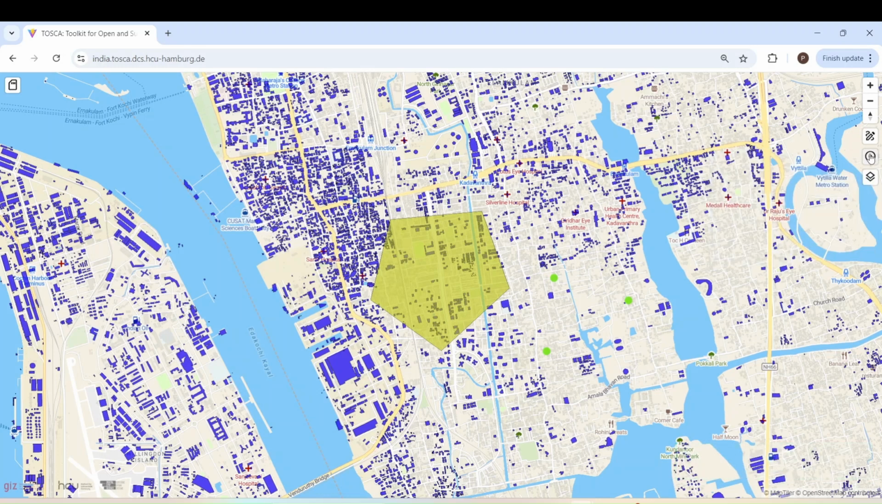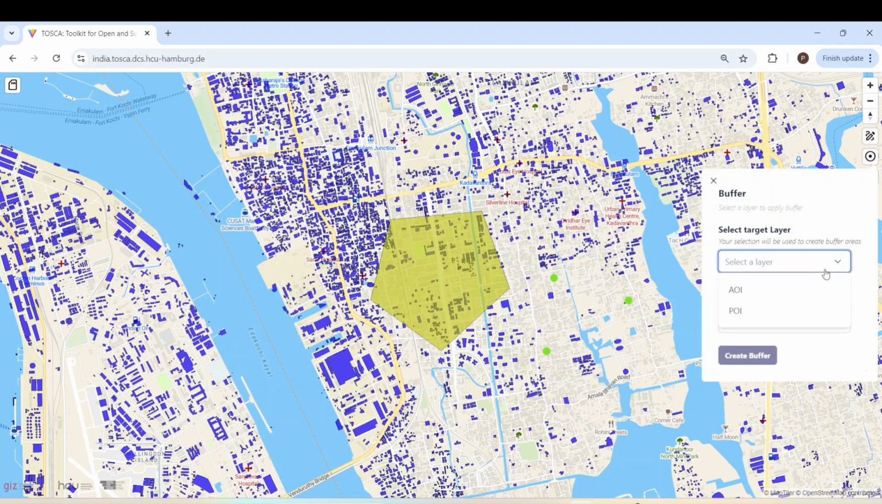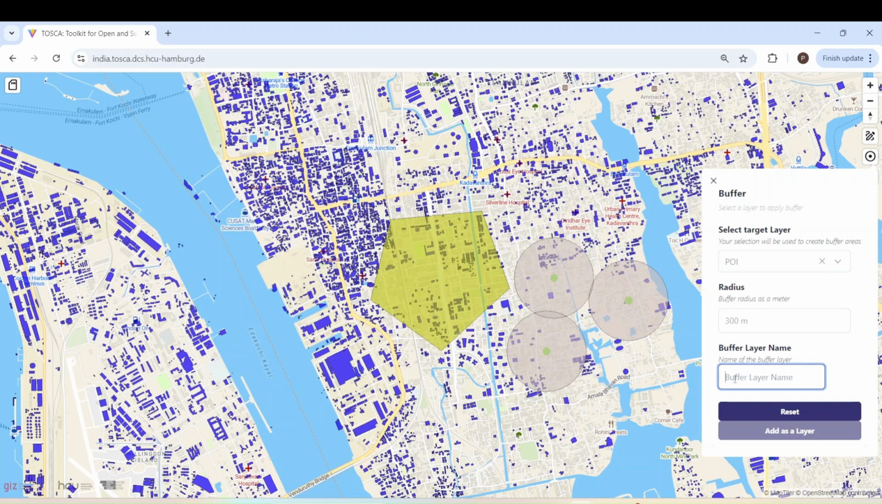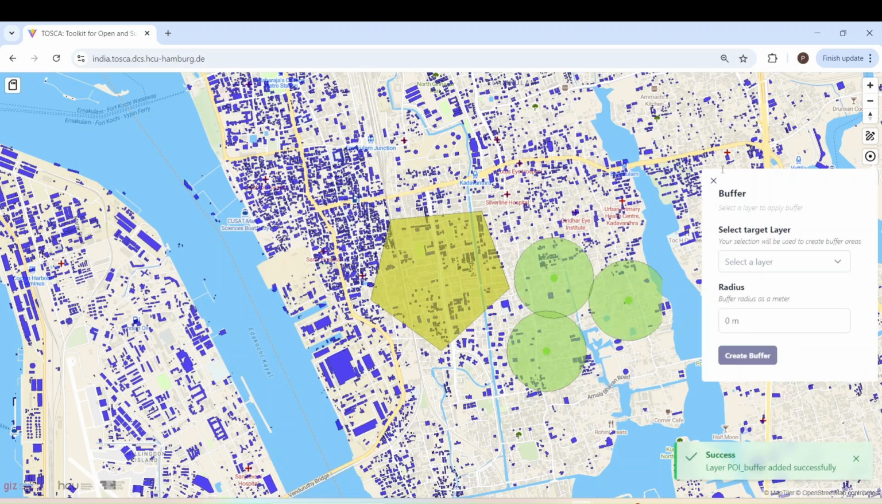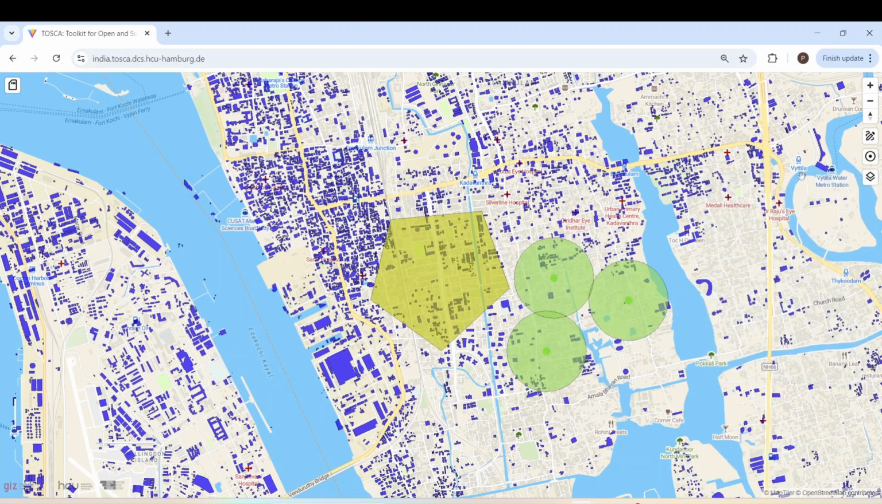Now click on Buffer tool and select the input layer as POI. Add the buffer radius value in meters. For example, 300 meters. Click on the Create Buffer button. To save the buffer layer, add a name to the layer, for example, buffer, and click on Add Layer. Similar to drawing layer, buffer layer will also be added as a temporary layer into the layer panel. It is also possible to create buffer of line and polygon layer following the same process.